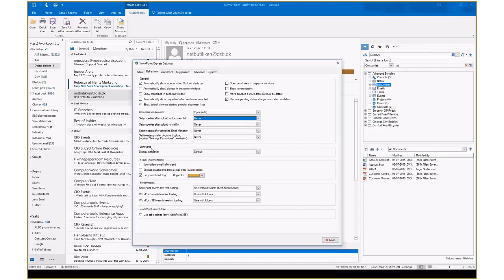Now, display language, pretty much self-explanatory. Defaults with whatever you have in your office environment, or you can force it to English or Danish. Currently, these are the languages we support. We are coming out with multi-language support at a later stage, but this is where you put the setting in.